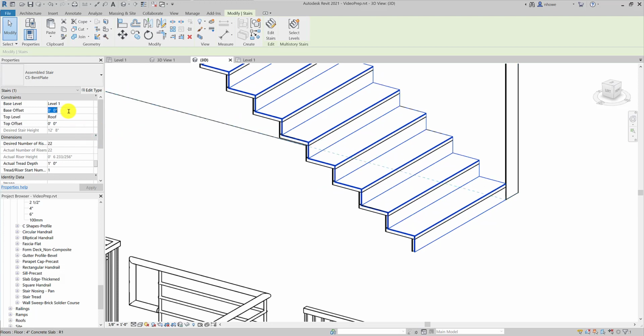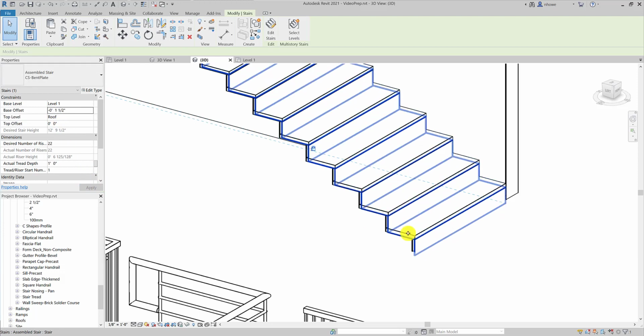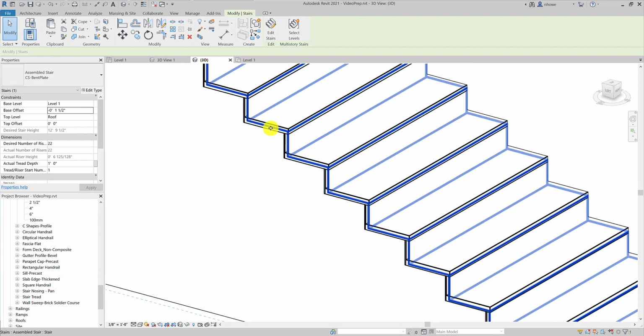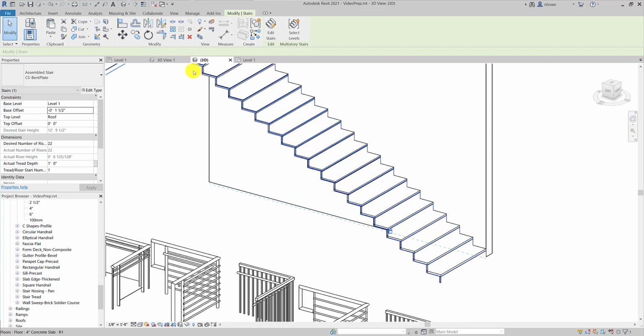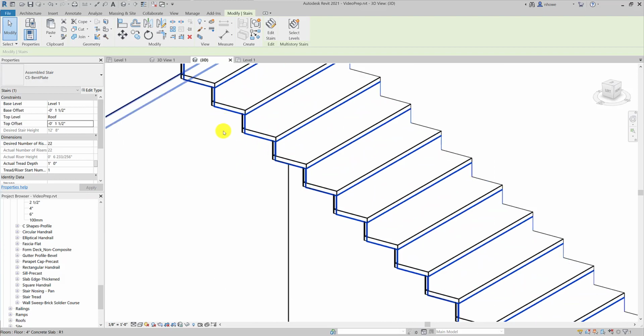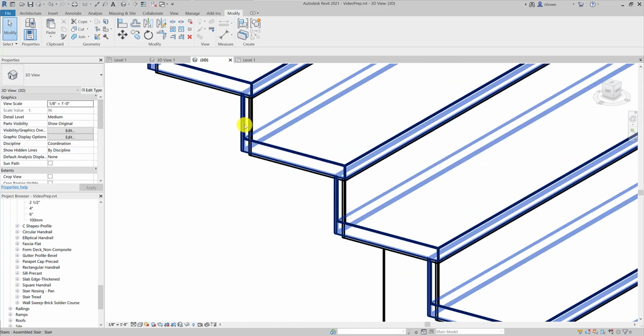So it'd be great if we could base it on the height of that tread, but we can't do that. But we do know what that is. It's 1.5 inches, so we're going to apply that. And you'll see that it moved this down perfectly, but eventually it looks like it's kind of running in the middle of. And that's because we also need to do the same thing to the top offset. So we'll do that.